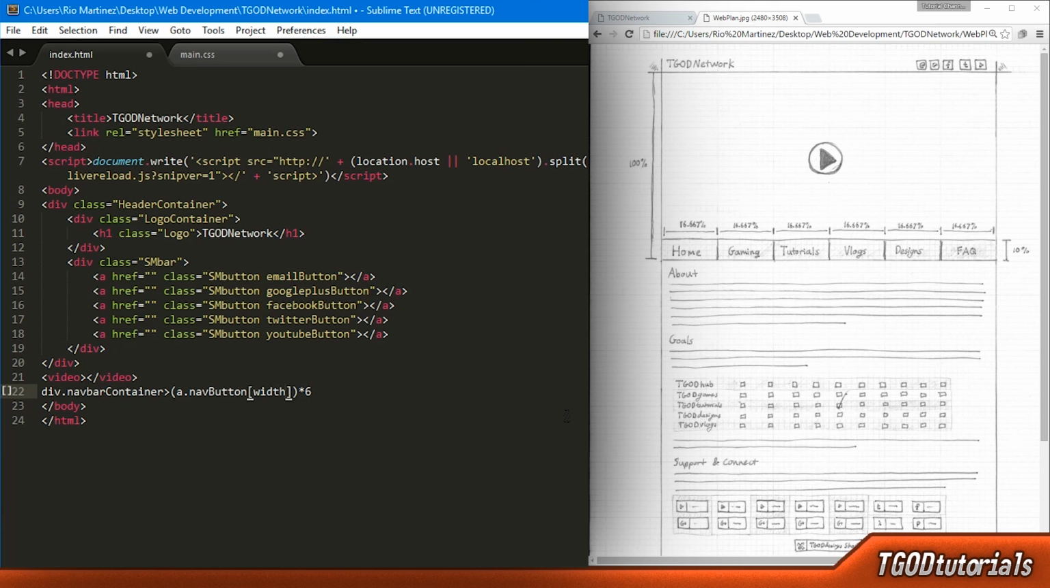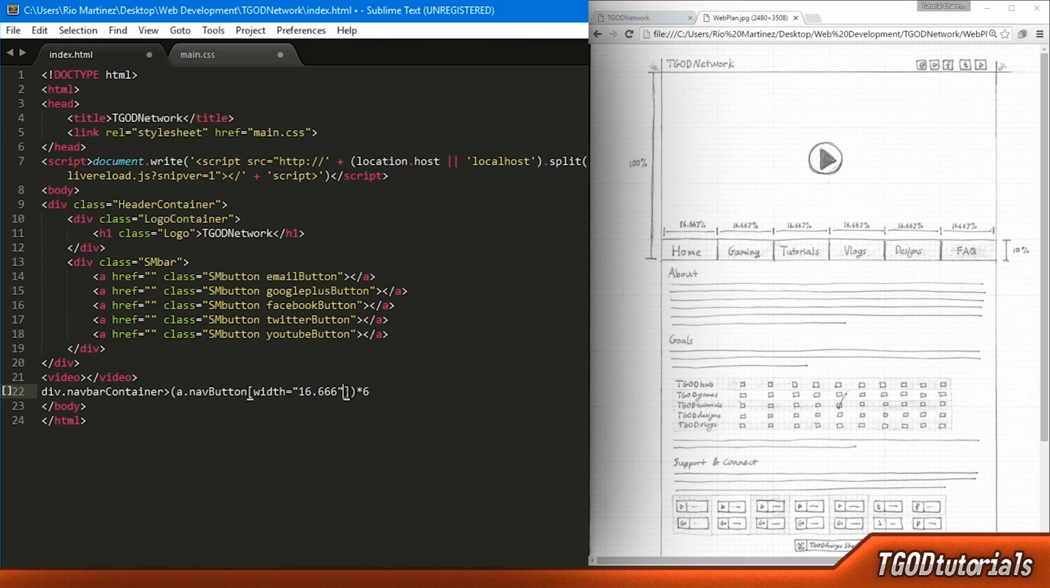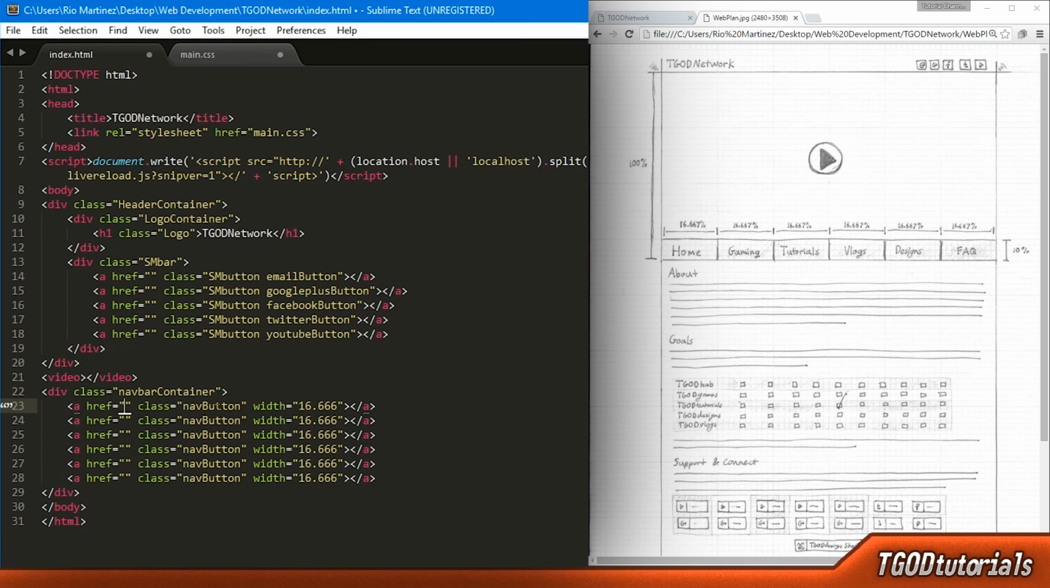So I'll do width. Width is equal to what did I say it was? 16.667. All right, 16.66, and I want to round down so I don't run into any overflow. If I round up, it might show that nasty little bottom scroll bar like it does here. But that should work, and I'm going to press tab at the end of that, and that will of course create all of our nav buttons right there with the convenient width.